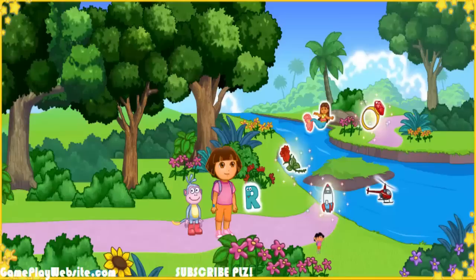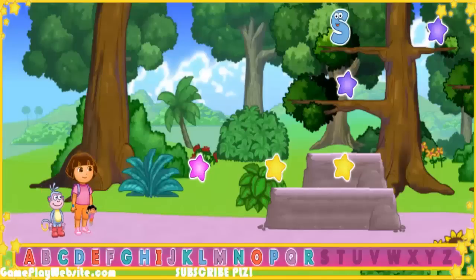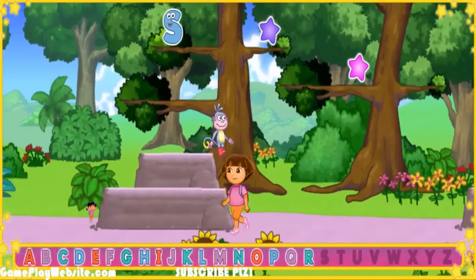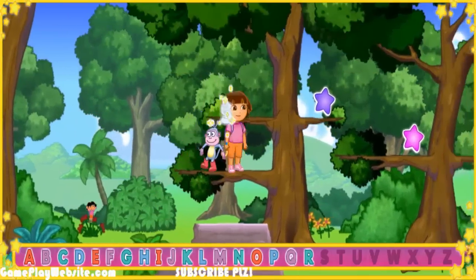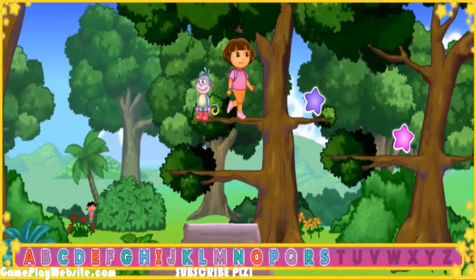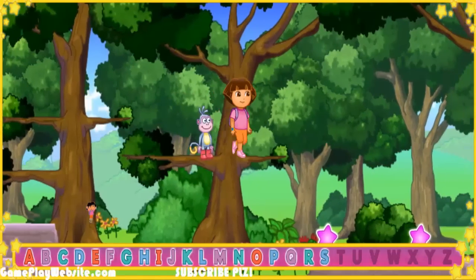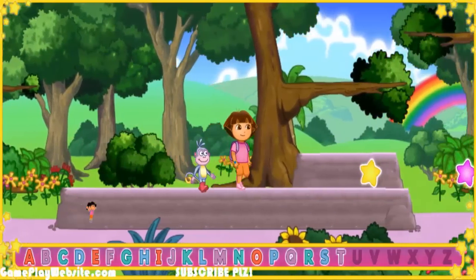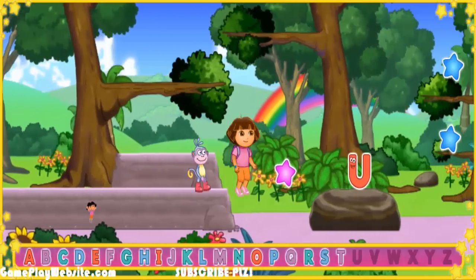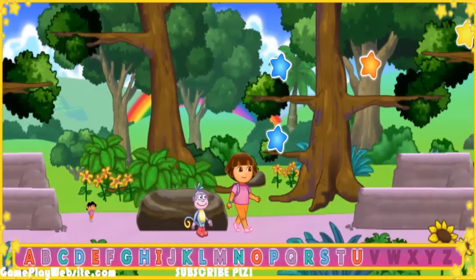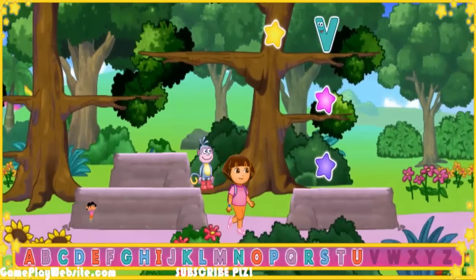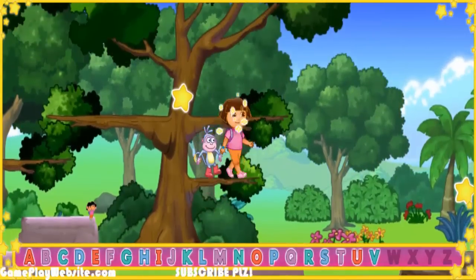Look! We got the letter out of Alphabet River! We got it! Now we can keep looking for the next letter. Looking for letters. Vamos! T! Fantástico! U! Let's look for more letters! For more letters.